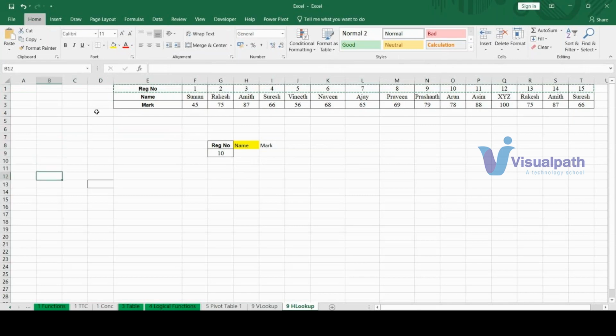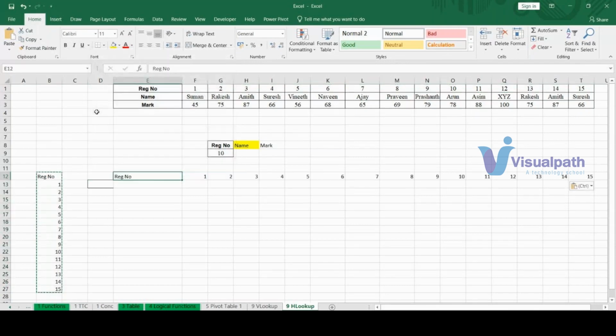I hope you have an understanding of vertical and horizontal. Let me give you an idea. This is vertical and this is horizontal. The same data you can see in a different way.